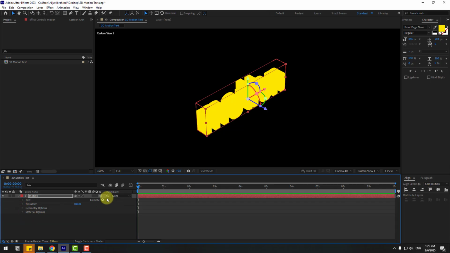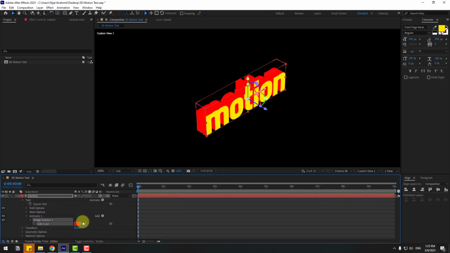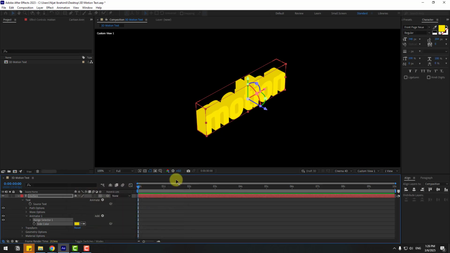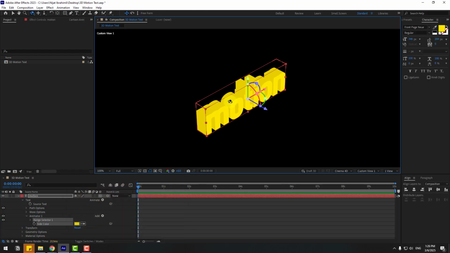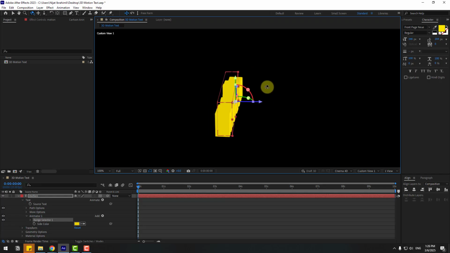Okay, so right now I want to add shadow colors. For this, go to animate icon and side color RGB and go to eyedropper. Let's choose color, open color cube and choose here dark yellow. Okay, let's click OK and press C. Let's see. Nice. We have 3D text without any plugins.